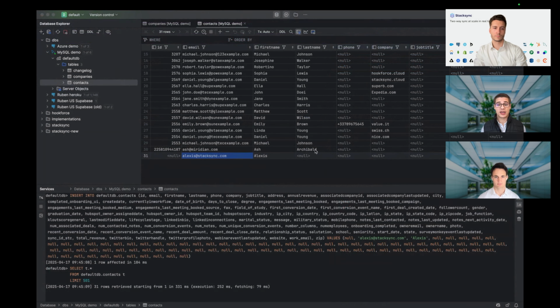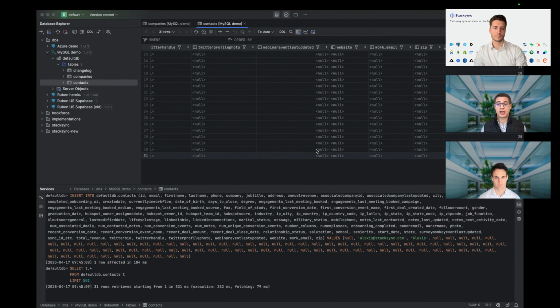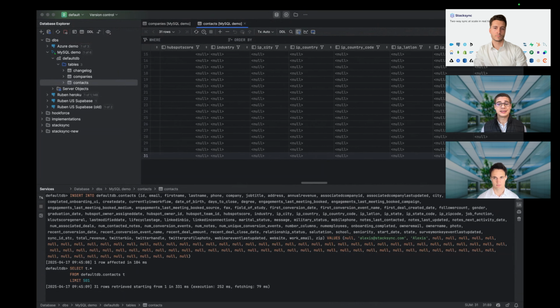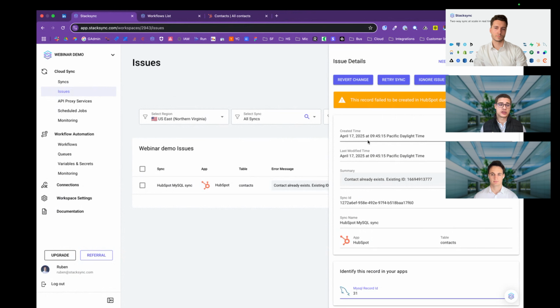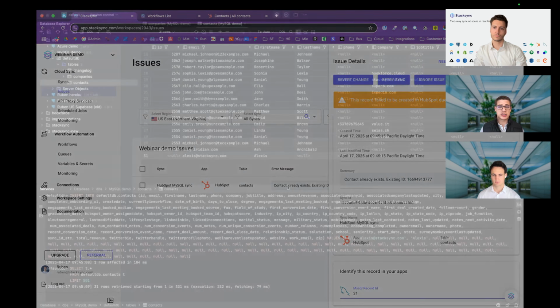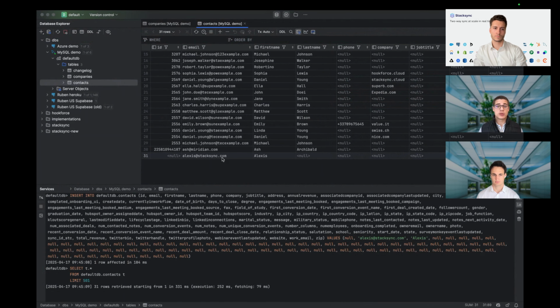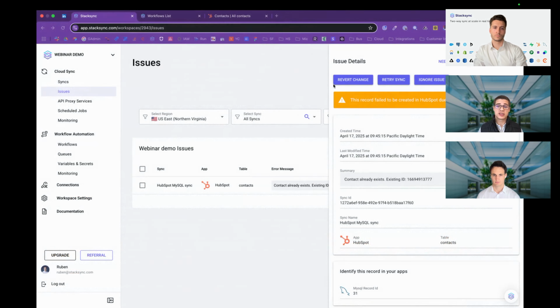So here, if I go and find my ID at the very end, I can see, okay, 31, this is where my record is. And I can take a few quick actions to fix this issue. Here I have the ignore issue, the retry issue. The retry to sync is, for example, if I remove the constraint in my HubSpot, I would be able to sync it now. So I would simply retry and revert the issue. Revert the change. So if, for example, I'm not happy with the change and this was an error, I would be able to remove that row automatically with a simple click of a button.